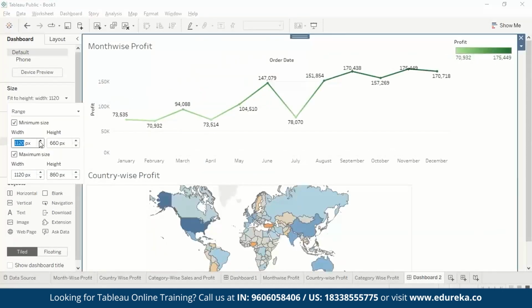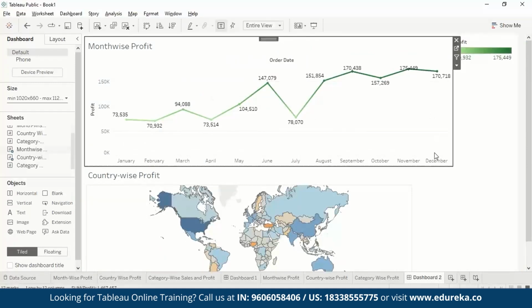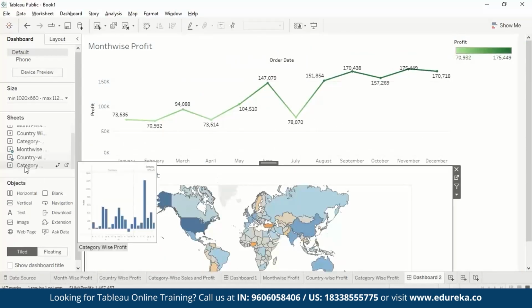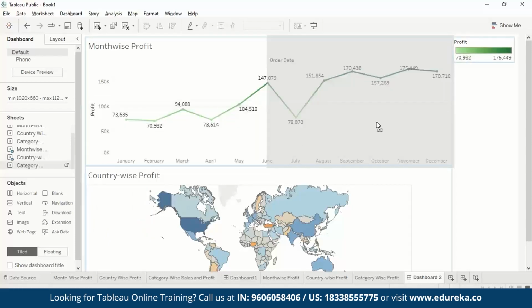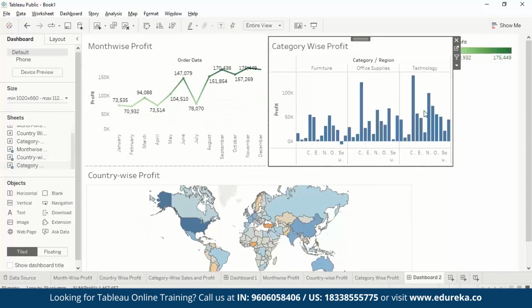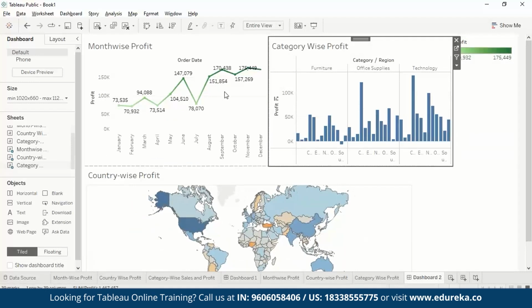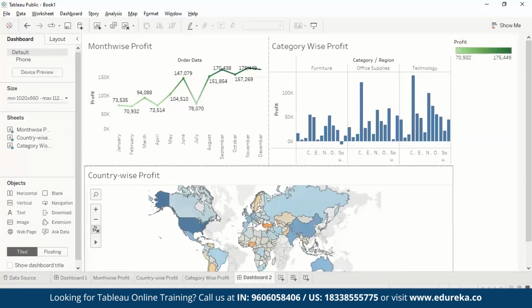So let's enlarge the size of the sheet like this. So we have the month-wise profit, country-wise profit. Now we have to add the category-wise profit. We'll add it here. So this is our dashboard with month-wise profit, category-wise profit and country-wise profit. So we have dragged all the worksheets in here.